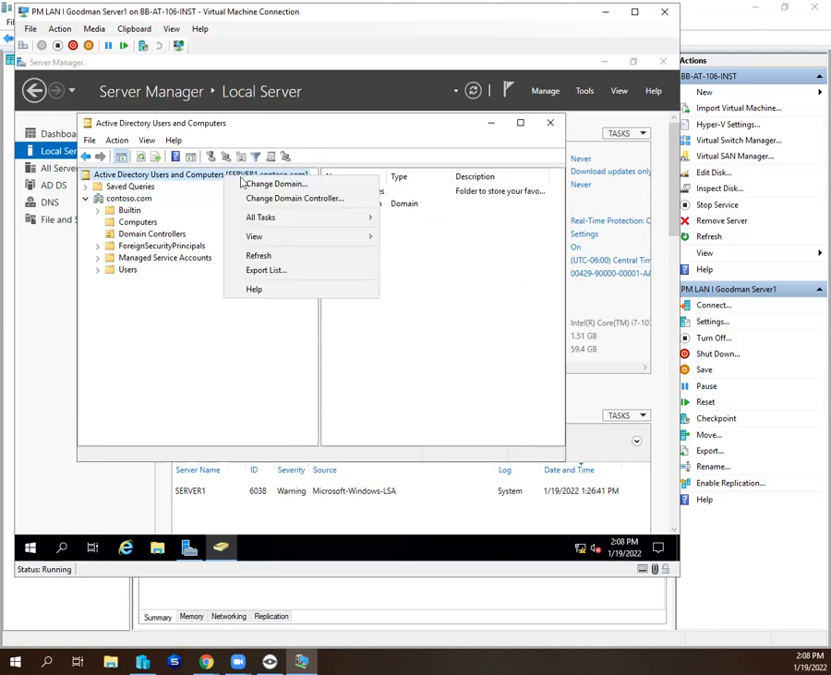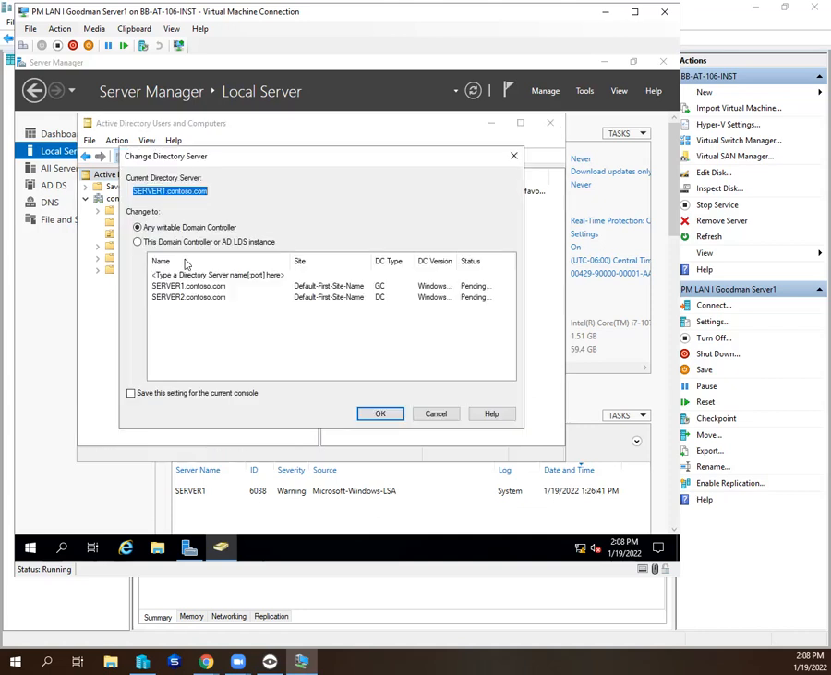But I can right click and change the domain controller that the tool's operating upon and pick another domain controller. In my case, I want to pick the one I want to move the master operation roles to, which is server 2. And I can also verify global catalog's not running on it. Click OK.